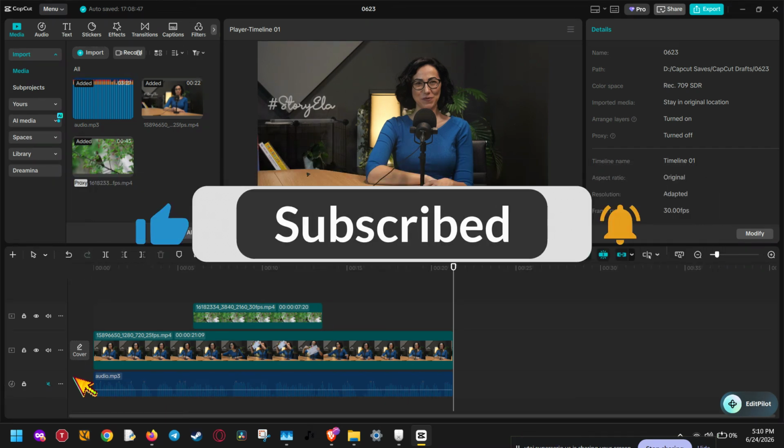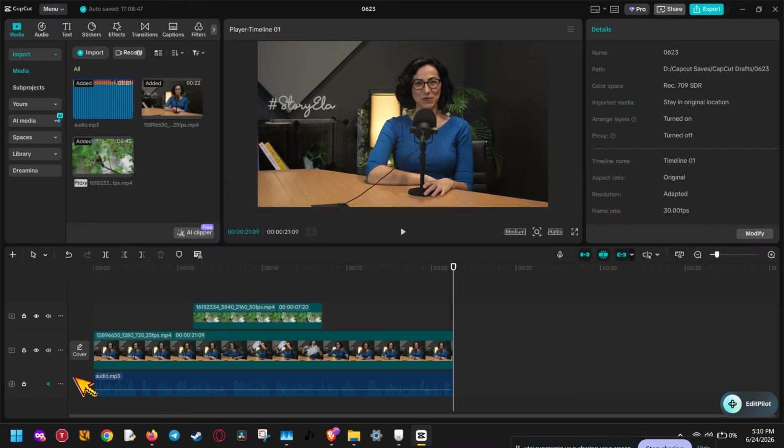First, make sure your project is already open in CapCut PC and that the clip you want is sitting on the timeline. The fastest way to export only a selected section is by using keyboard shortcuts. Start by moving your playhead, that's the vertical line on the timeline, to the exact first frame of the clip or section you want to export. Take your time here, because the more accurate you are, the cleaner your final export will be.